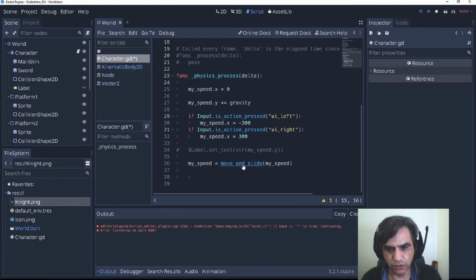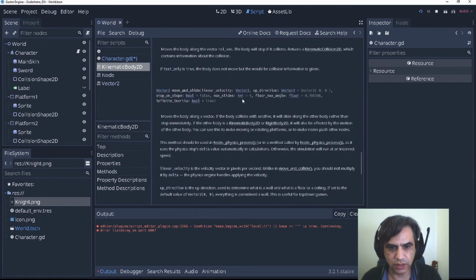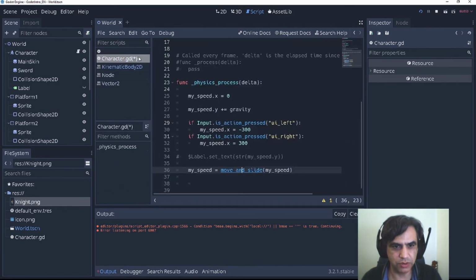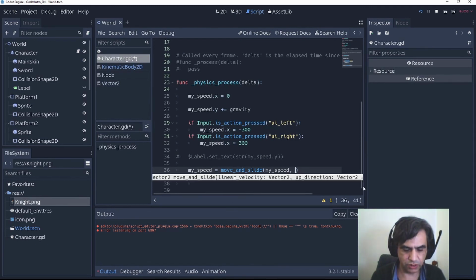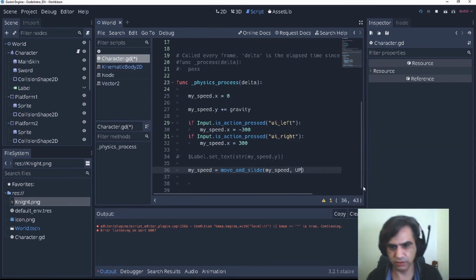If you go here to move and slide, you see that move and slide, you can give the up direction, and it is a vector. So we are going to say that this is the definition of up. Cool.